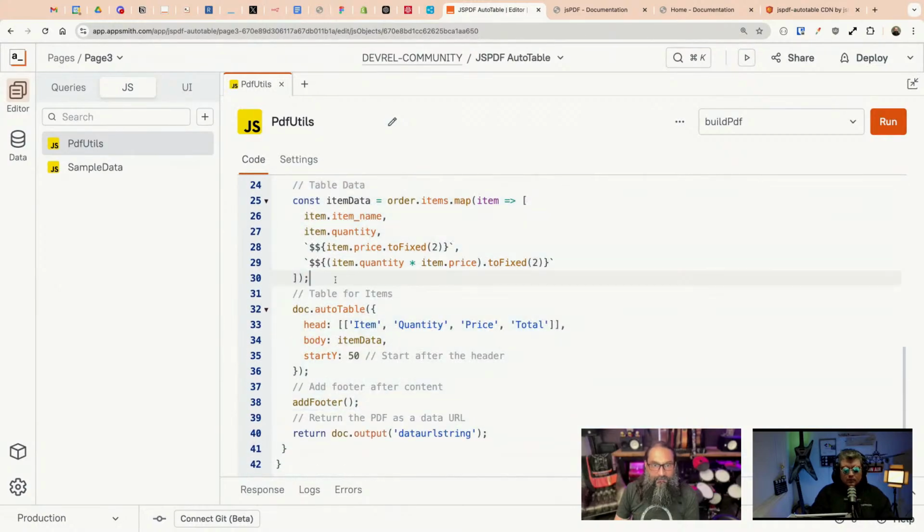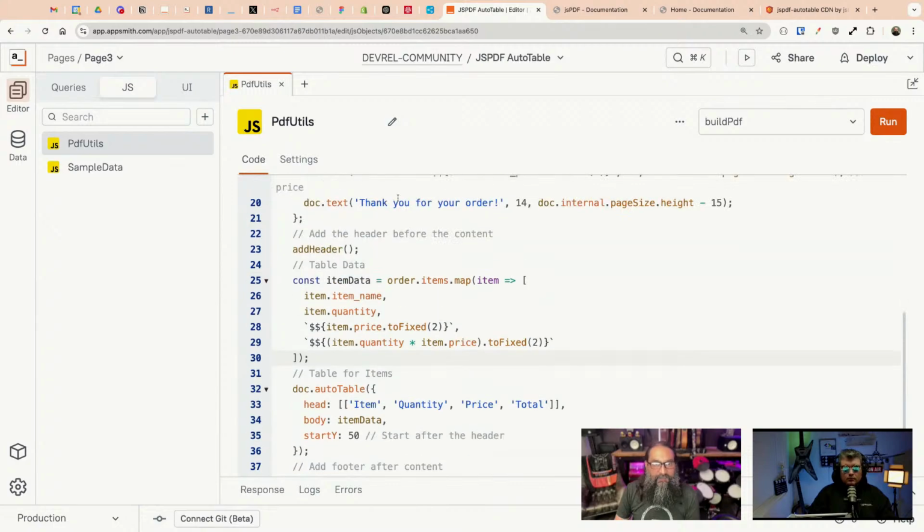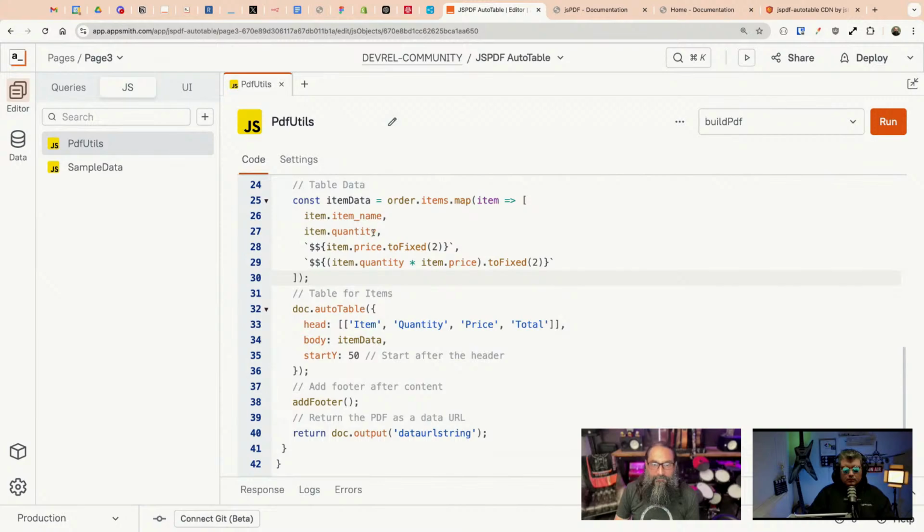The table part is really easy. The header and the footer is just like the jsPDF stuff we've showed before. And I just connected them that way to where I can isolate and work on each one separate as its own function. But it's really easy to use.